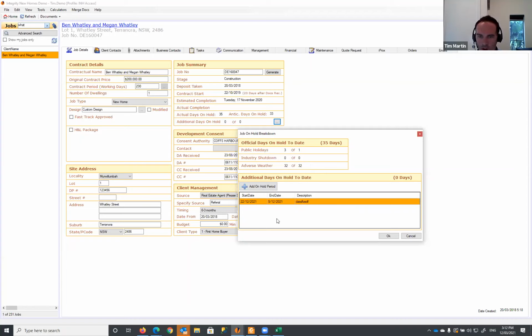All right, if you didn't want that on hold date in there, we can just highlight the row and hit the delete button on the keyboard. I'll take that out.